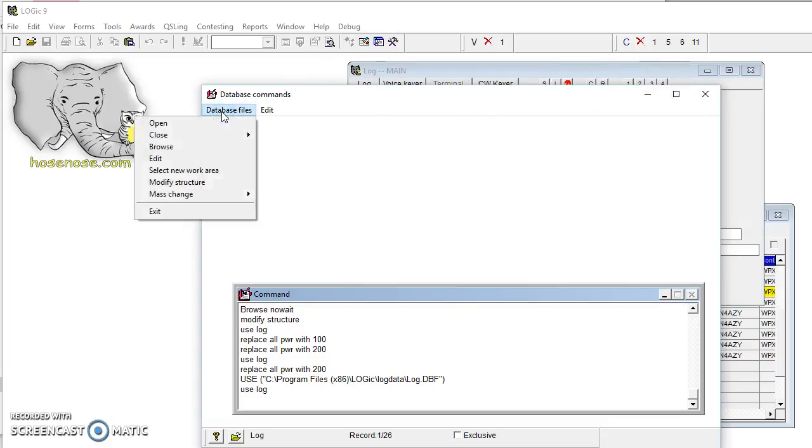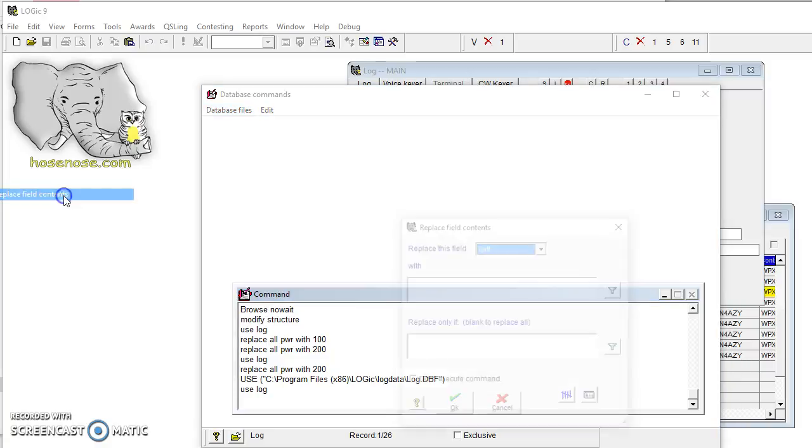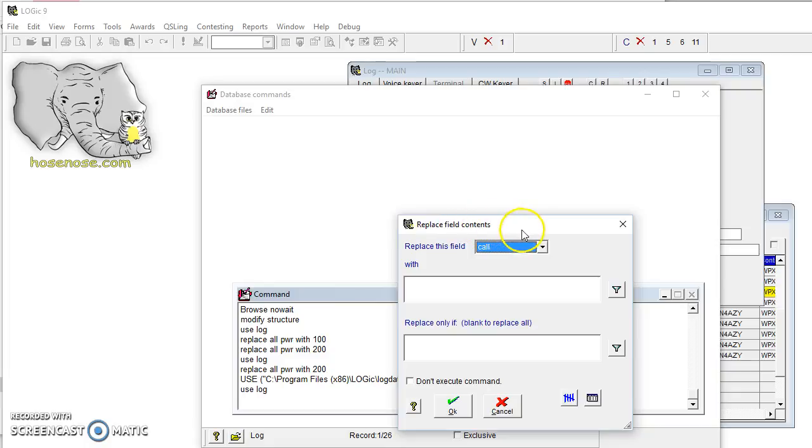So I go to database files and I want to do a mass change. What I want to do is replace field contents. There's user-defined field contents and field contents, so the procedure is very similar. You just need to know which one to choose, and if you can't find the field in question on one, try the other. I happen to know that power is not a user-defined field. I'm going to click there, and it says replace this field.